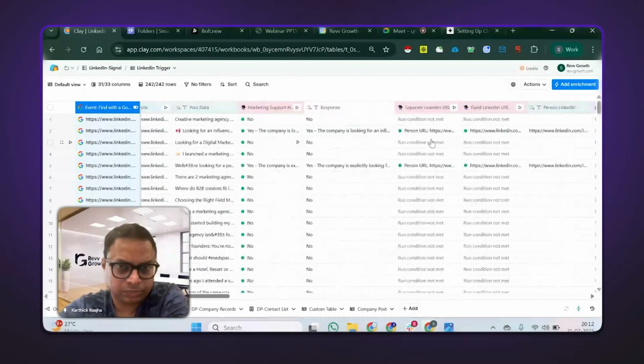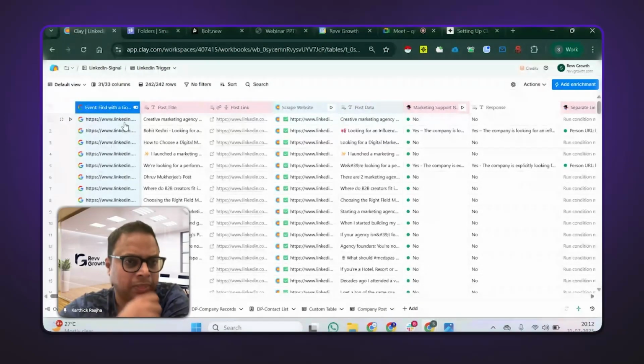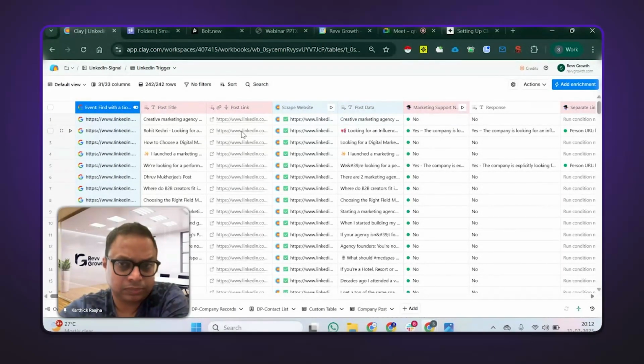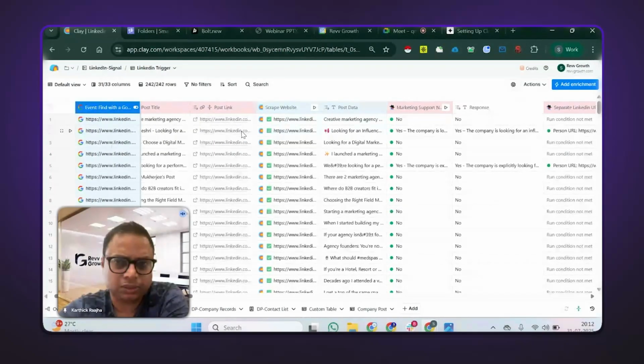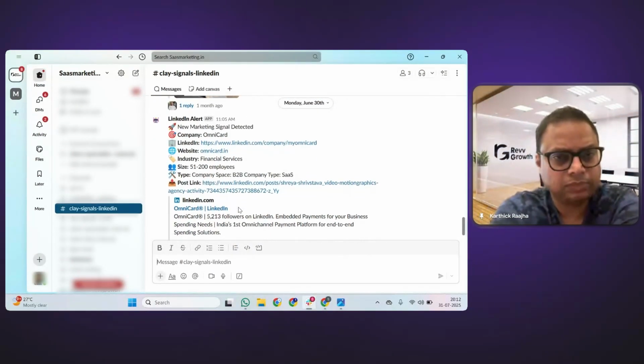Here we also do some research. From a LinkedIn post, I find the person's LinkedIn profile, then scrape the data, the company and everything. Finally, we check whether that particular company is ICP or not. Then we get a Slack notification, and finally we send them an email and LinkedIn outreach. Show the Slack notification, like how we get it. Yeah, this is how we get the notification here.